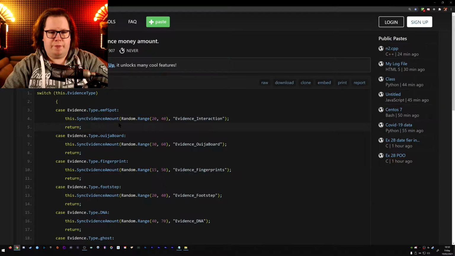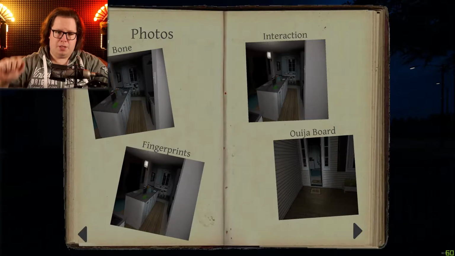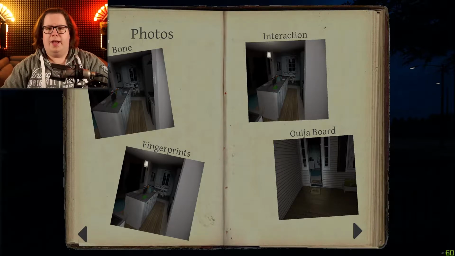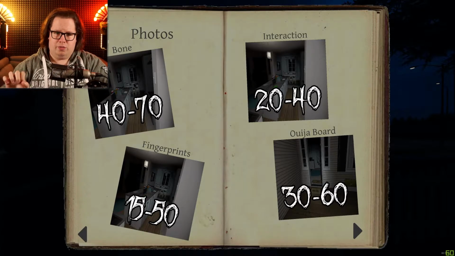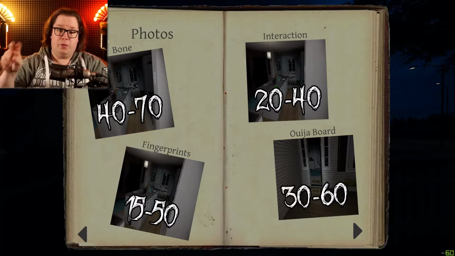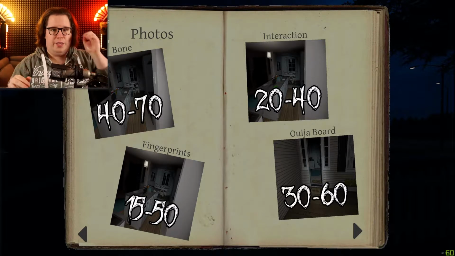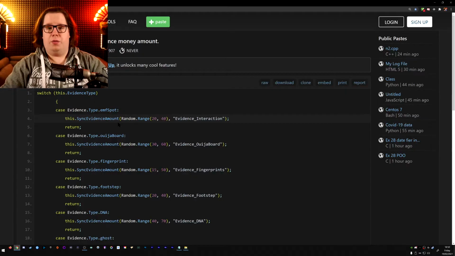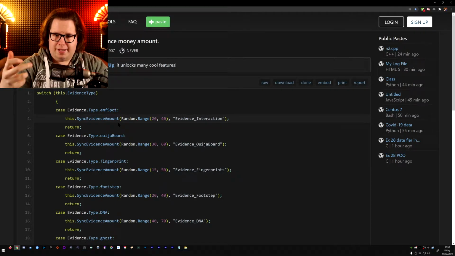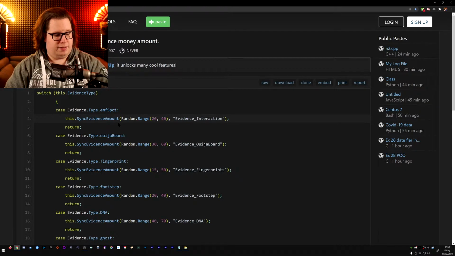So, each photo that you take that has a little caption above it, like ghost, interaction, dirty water, Ouija board, bone, whatever, has a certain amount of points associated with it. And the points a photo is worth range from 2, right? Let's go through how this is actually calculated to give you the amount of money in the end.